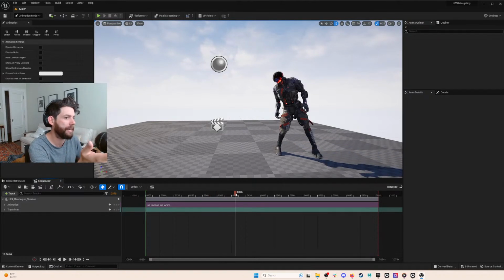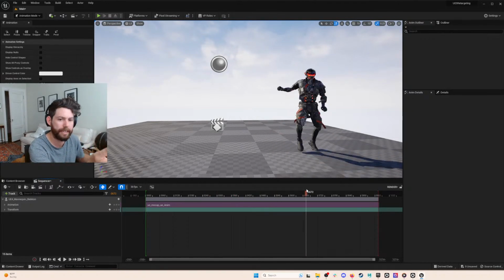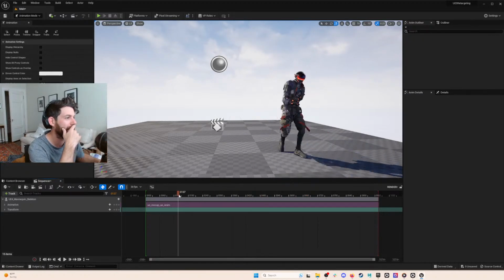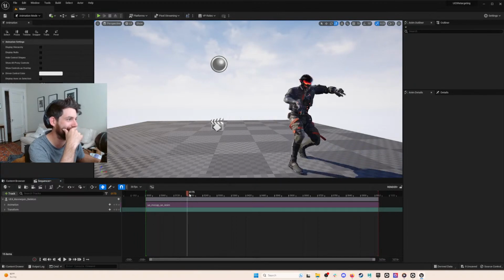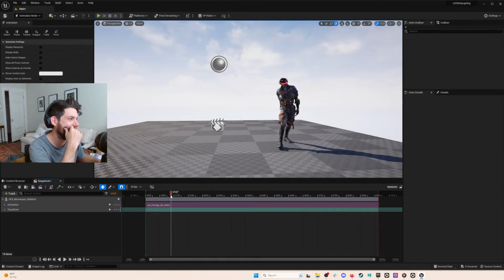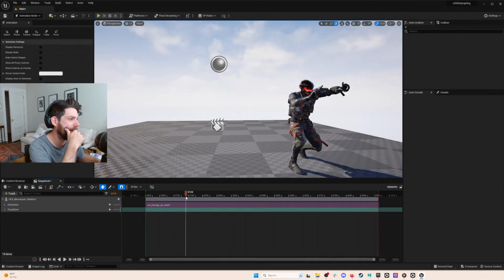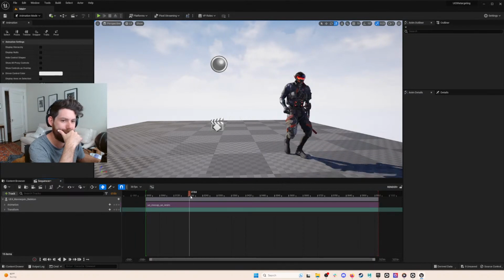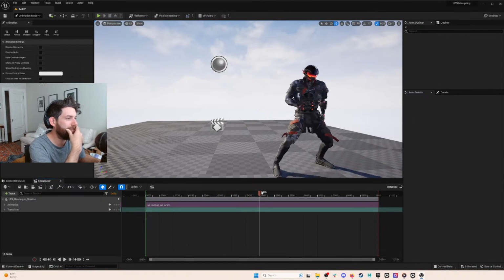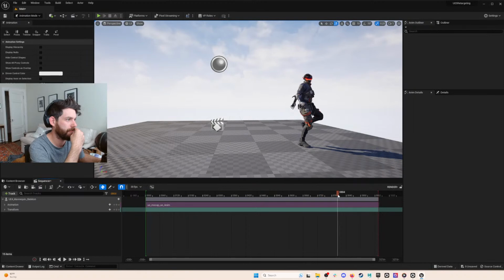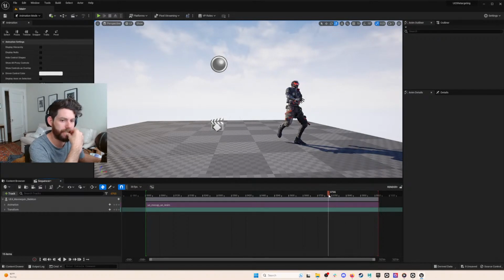I bet there is a way to generate a proper control rig, though, and I just don't know what it is. Back, Alberto, we need you. How do I generate an automatic control rig for this? It's a UE4 mannequin compatible skeleton. UE4.